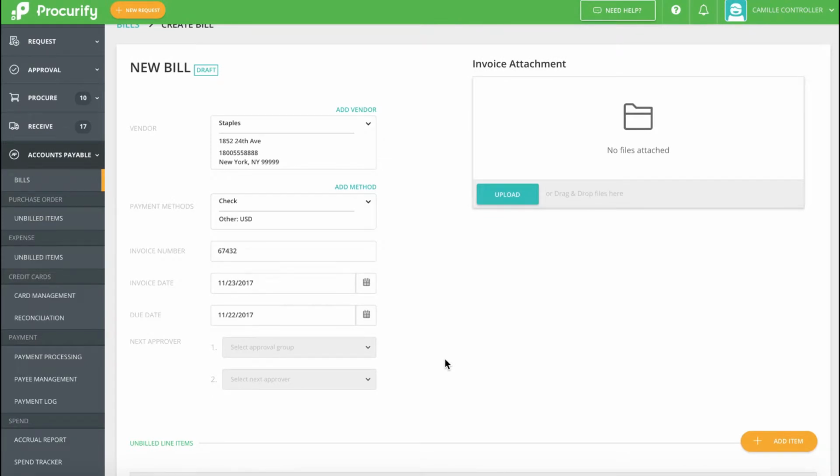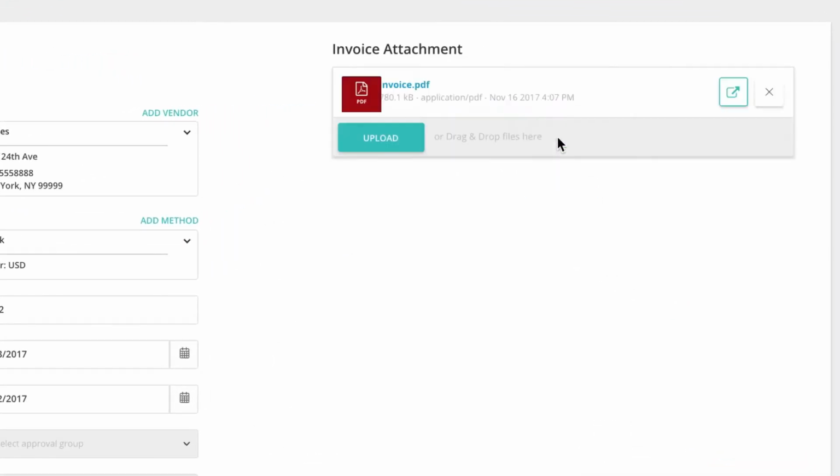Upload a digital version of the invoice by clicking on Upload or simply dragging and dropping the file into the window.